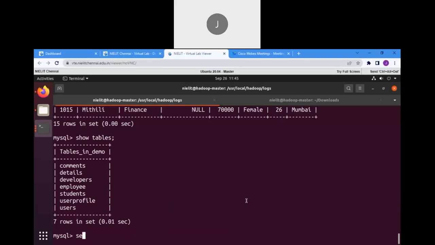Okay, so one condition. Select all star from students s1, the name we can change, join with the comments c1 on s1.forum_username equal to c1.forum_username.